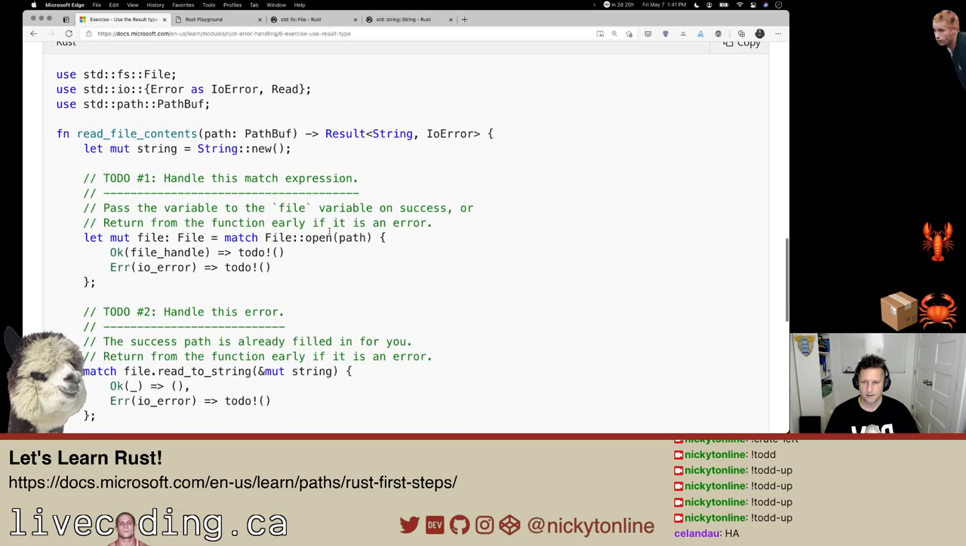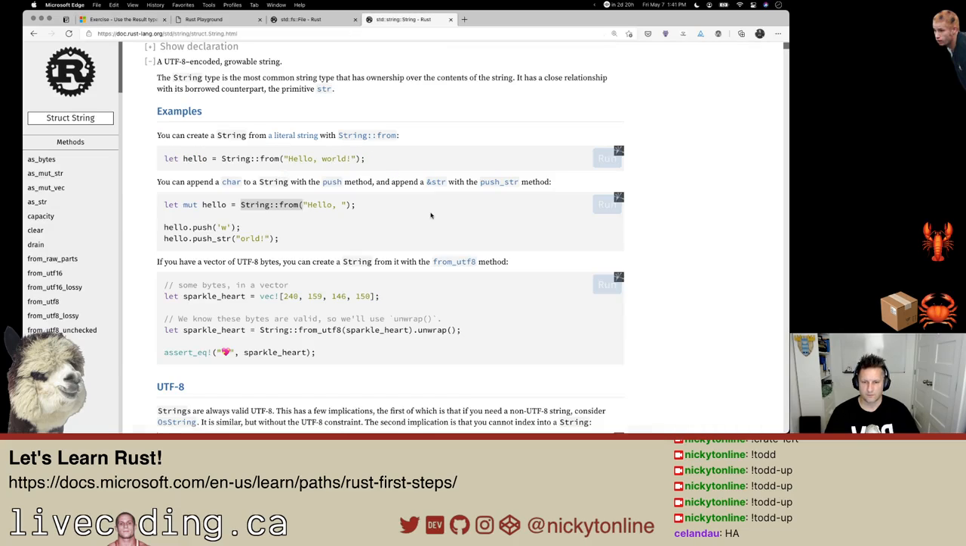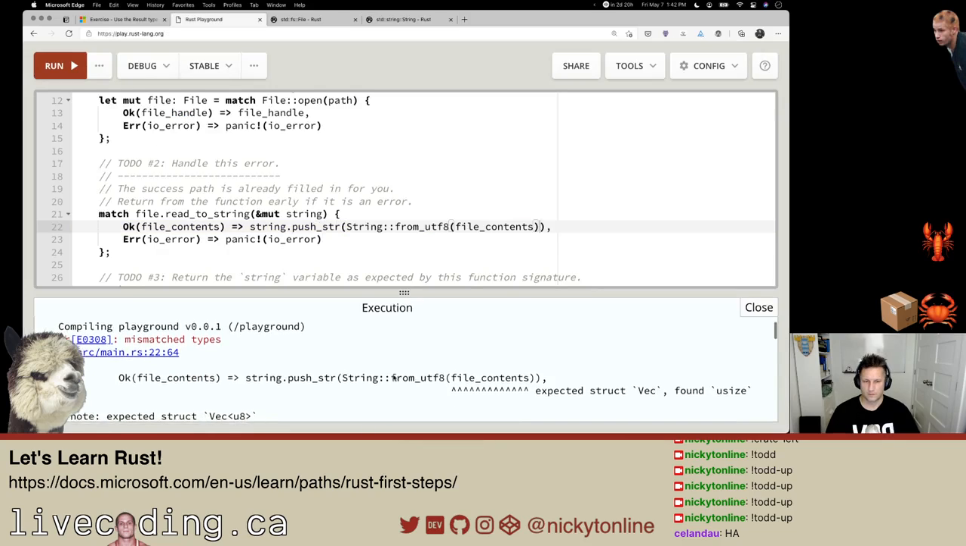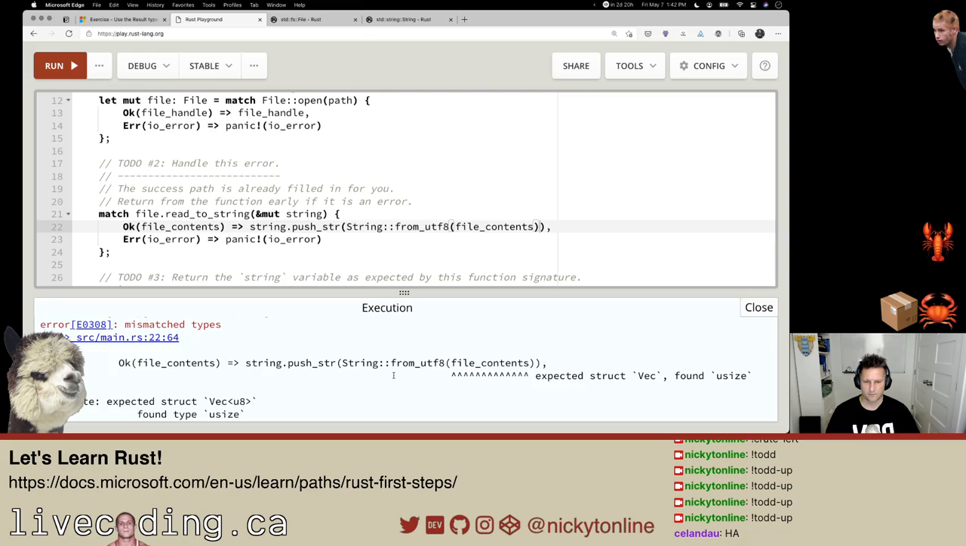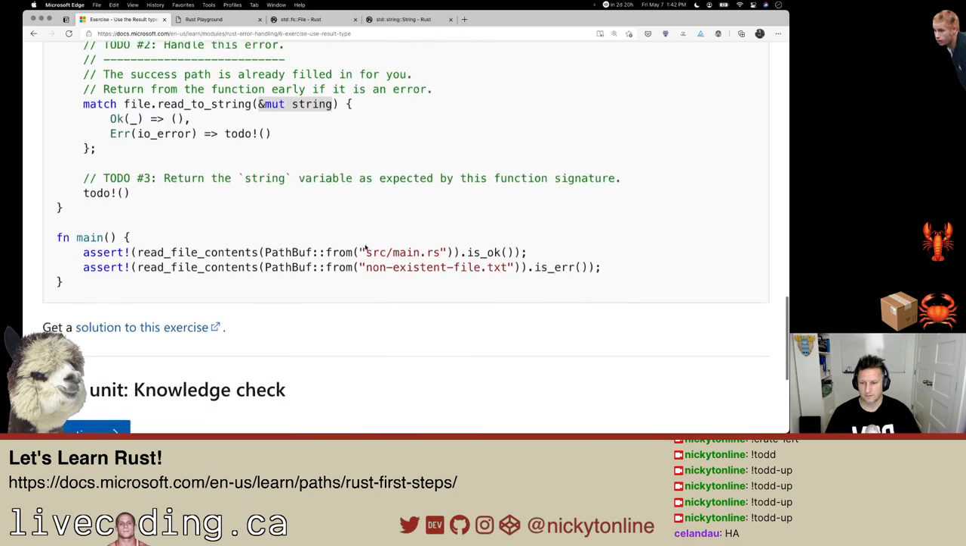Why can't I add? It's related to, I think this here is a buffer. I'm wondering if I need to read it from UTF-8 here. Could be wrong. I might be getting in here too deep. Mismatch type, expected struct vec, found size. Okay. There's clearly something I don't know about reading the string from a file or converting it to the buffer. I'm going to take a peek here at the answer.